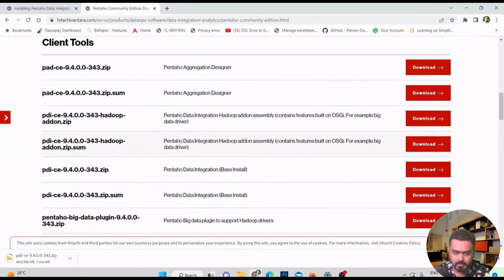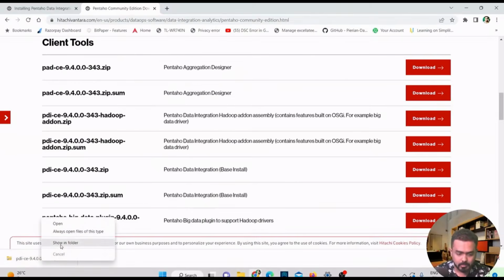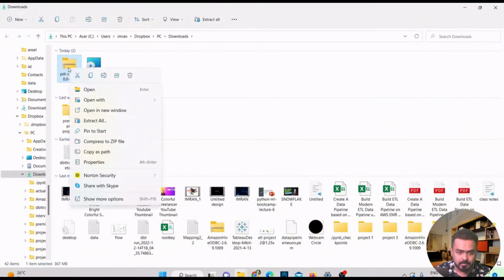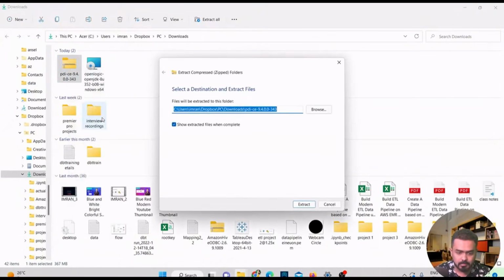Once the download is done, I'll be back. Okay, so my download is done. Installation in the sense that you need to download this zip. I'll show it in the folder and extract it. Click on extract all, extract.